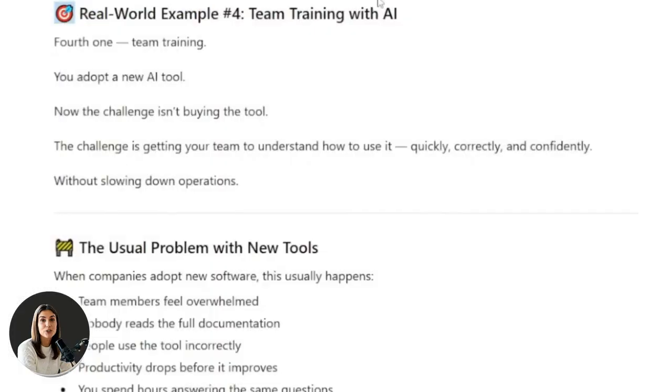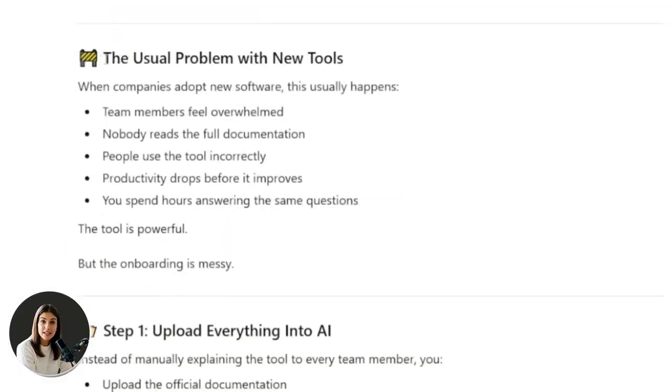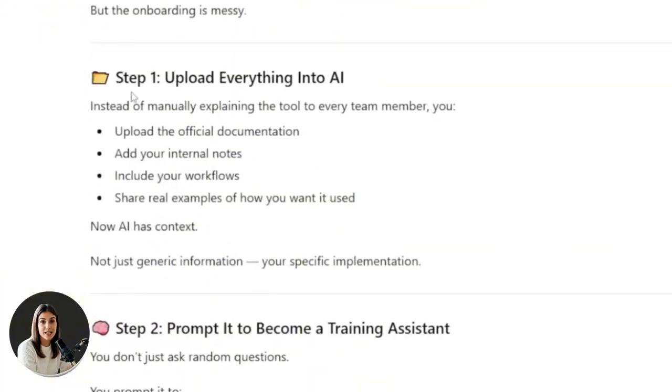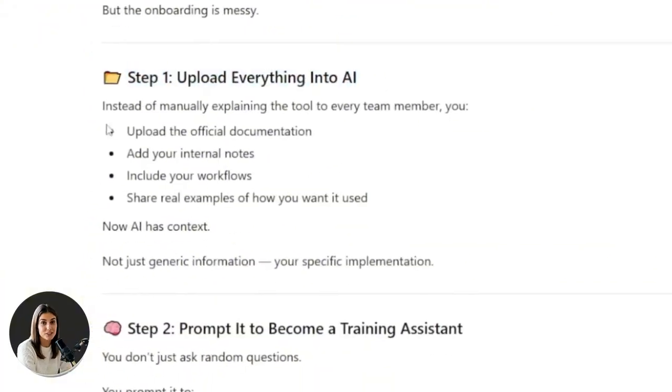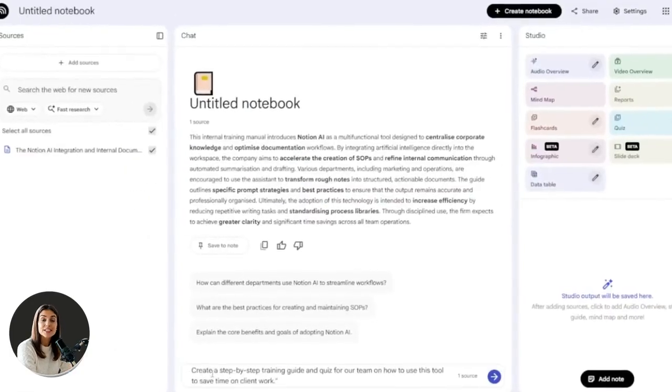Real use cases for content creators. Upload your research and reference links. Generate an audio overview to brainstorm angles. Use the Q&A to pull specific quotes and data points. It cuts your research time significantly.